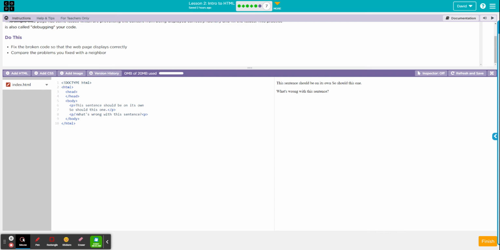Okay. So looking down here between these body tags on line 5 and line 9, I'm looking at line 6 here. There's a start paragraph tag. This sentence should be on its own, but there's no end paragraph tag, and you can see the result of that over here. So let's go ahead and put an end paragraph tag there. Refresh. Separated that out. Good. And then over here, we've got some pink code, and it looks like it's pink because there's no start paragraph tag right there.